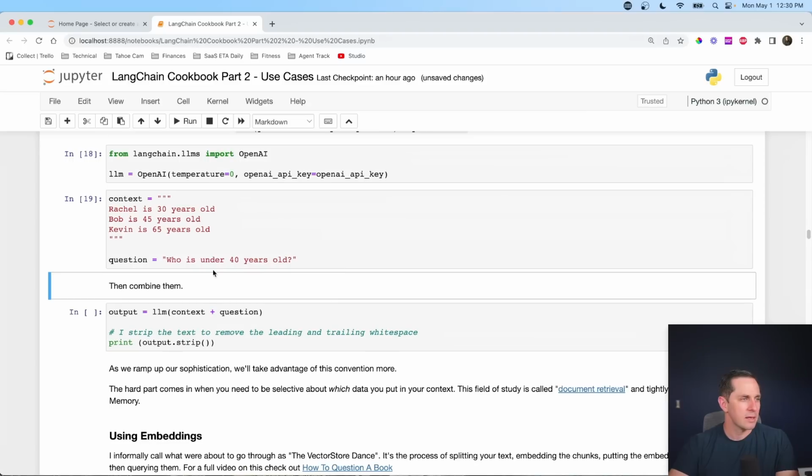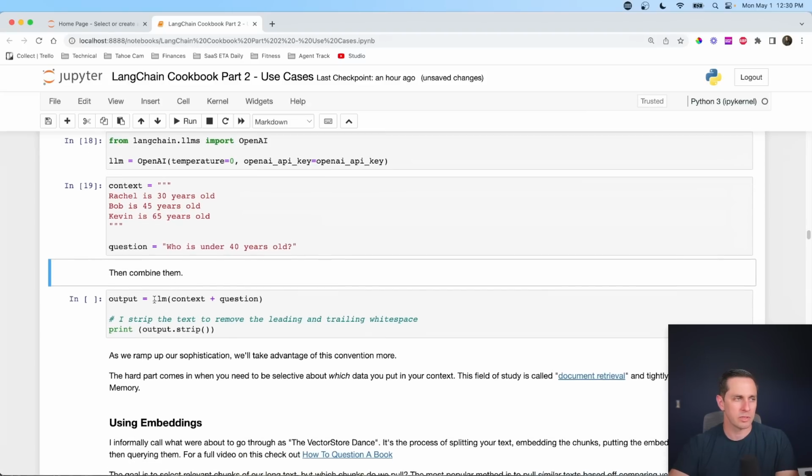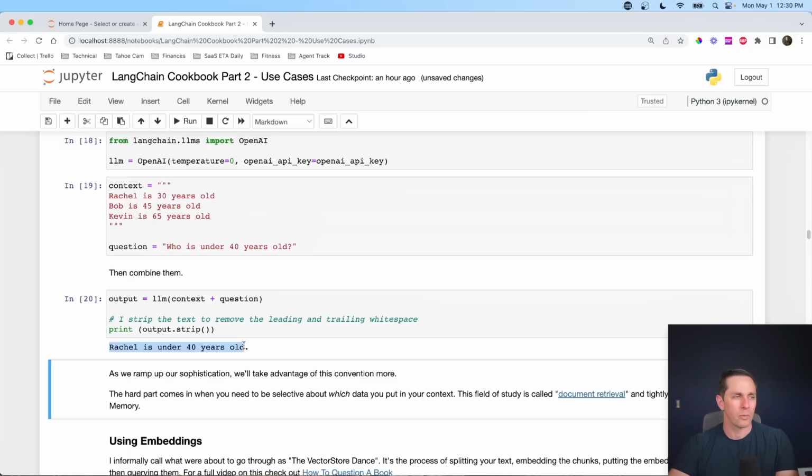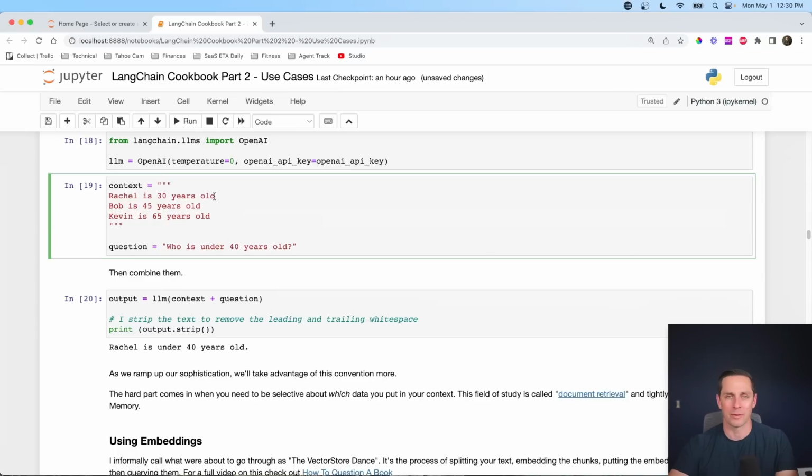Let me run that. And then we're going to combine them. So in this case, I'm going to do language model, context plus question equals the output. And then let's see what the output is here. Rachel is under 40 years old. And that is the question that I asked. And Rachel, yes, is the one that's under 40 years old.